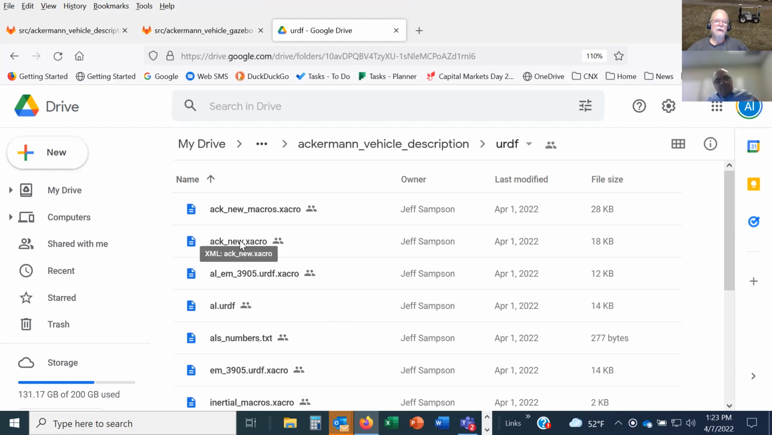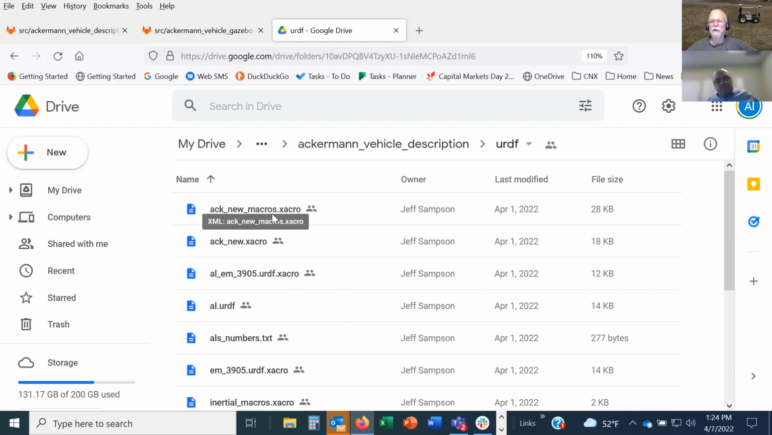And then I created the new one. The one above that says acnu macro xacro, well, that's my new stuff, but don't even bother looking at that because it's all hacked up. That was partway through trying to convert it.